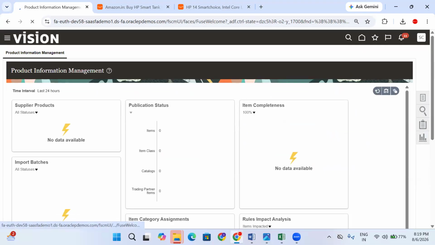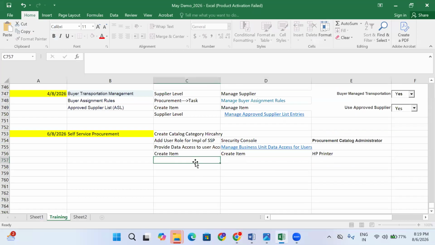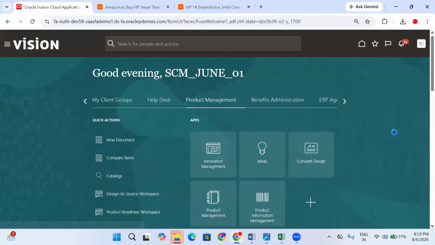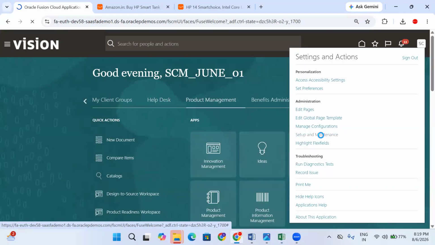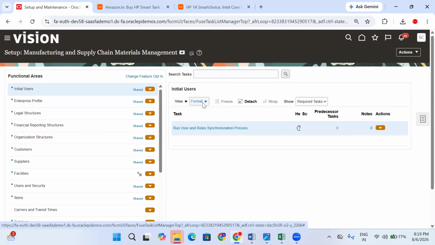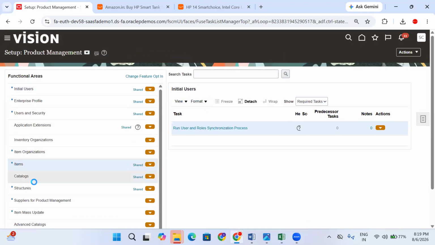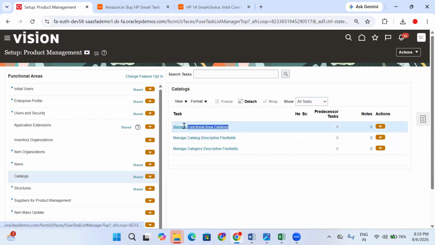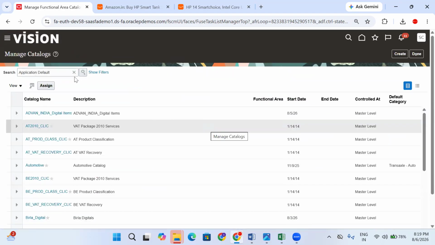So what is the next one? The next one is let's create a catalog and category. Where can we create a category and catalog? From Setup and Maintenance, at the product management level. We already know this, right? From product management, item catalog, under this catalog, Manage Functional Area Catalog. Click on this.